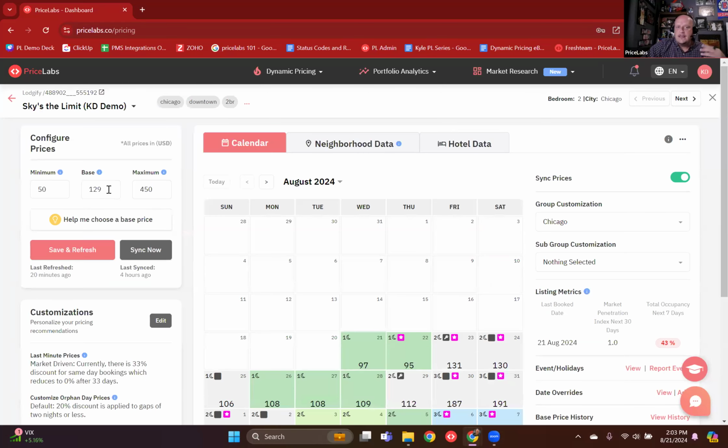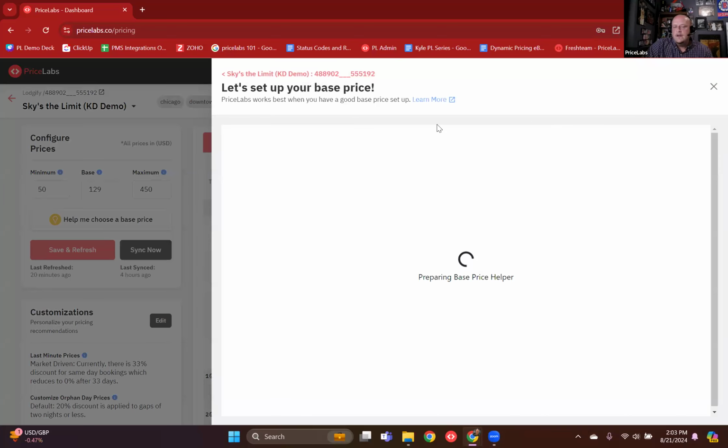Let's take a look again at the base price, and we want to make sure that we have that base price refined perfectly. The base price is going to be everything that drives it. As long as you pick a good base price, you're going to get the results that you want. So let's take a look again at how to help me choose a base price. You can come in here.